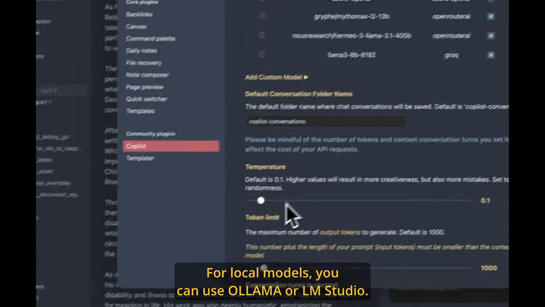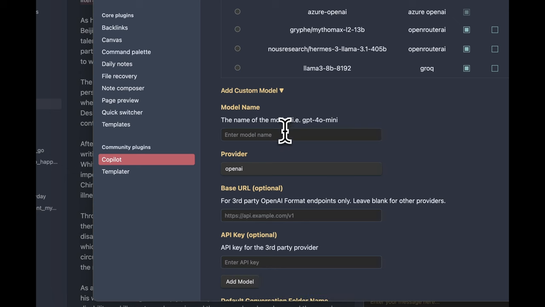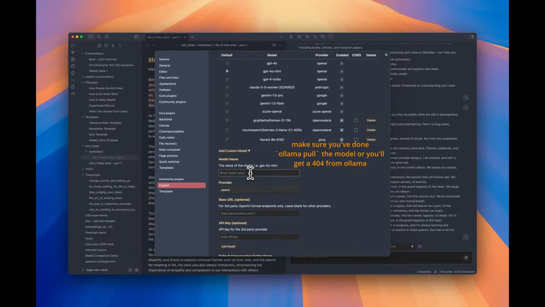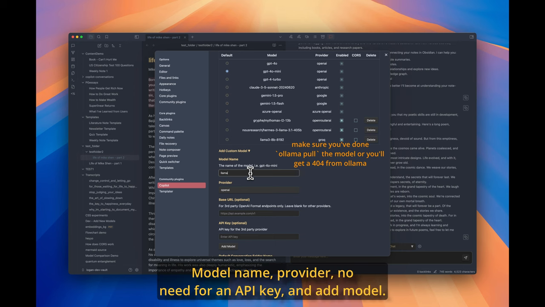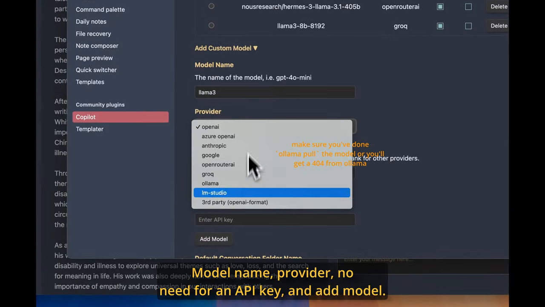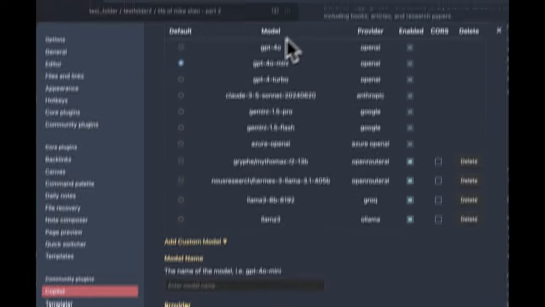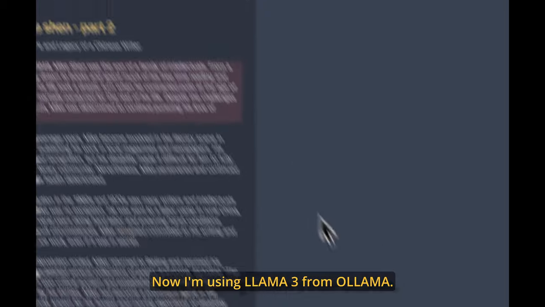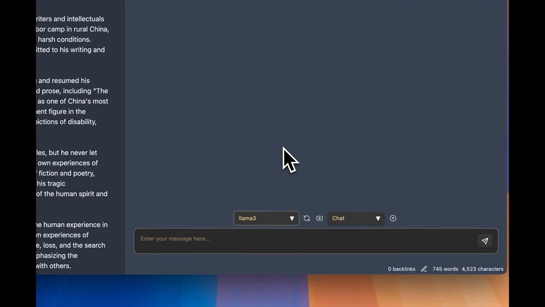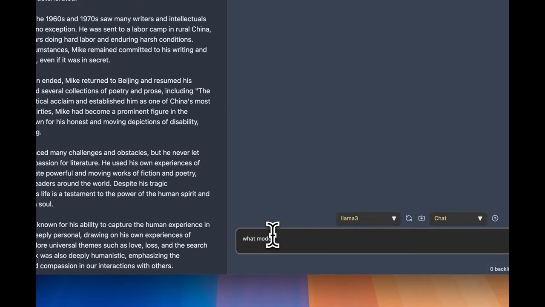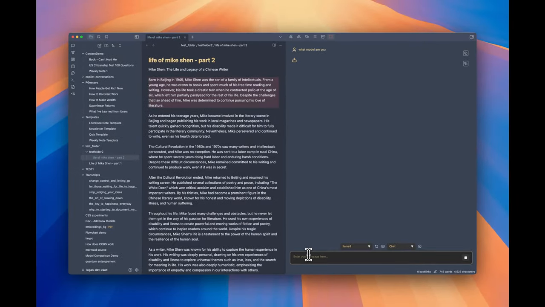For local models, you can use Ollama or LM Studio. Make sure you set them up correctly by following the local Copilot guide. For Ollama, same deal: model name, provider, no need for an API key, and add model. Save and reload. Now I'm using Llama 3 from Ollama. Success.